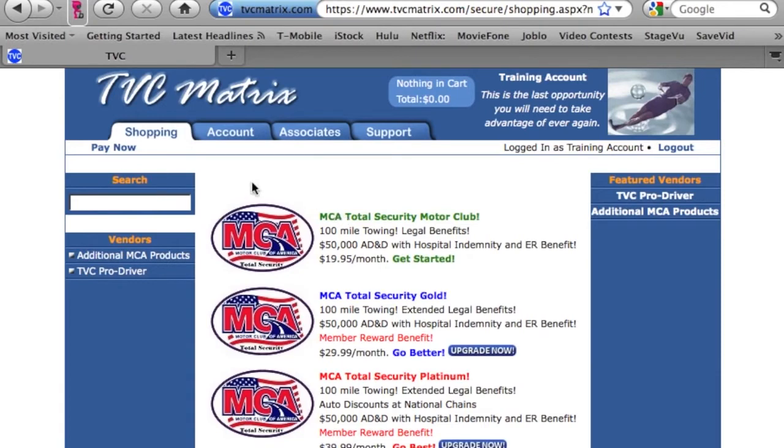So what do we have here? We've got several different services that MCA offers. We have the Total Security, the Total Security Gold, and the Total Security Platinum, right? So you can see that information here. Of course, when you're signing people up, definitely make sure that they click on the Get Started or the Go Better or the Go Best links. That'll take them directly to the actual shopping cart. Of course, there's a lot of information there that they can check out. Here are some additional memberships or services that MCA offers.